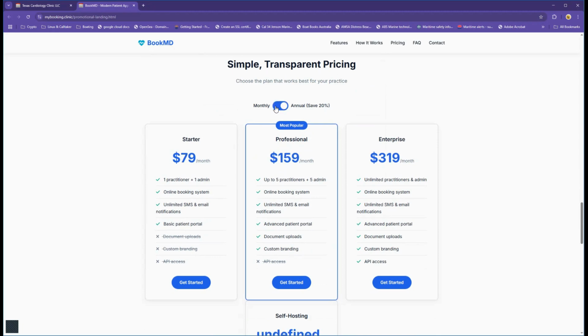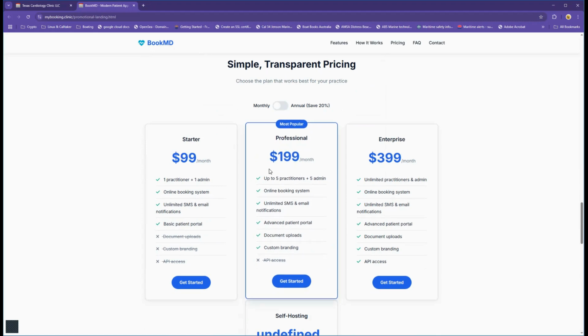Then it's come up with this pricing structure. I still have to think about the pricing because other software has a per practitioner and per admin charge, so like $159 per month per practitioner and $79 a month per admin staff. That's another way of doing it.